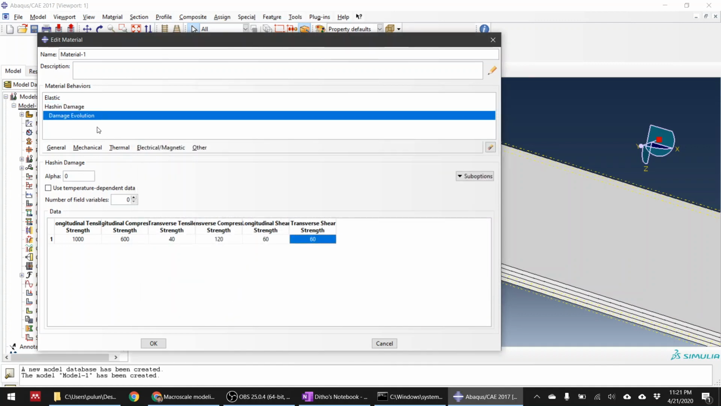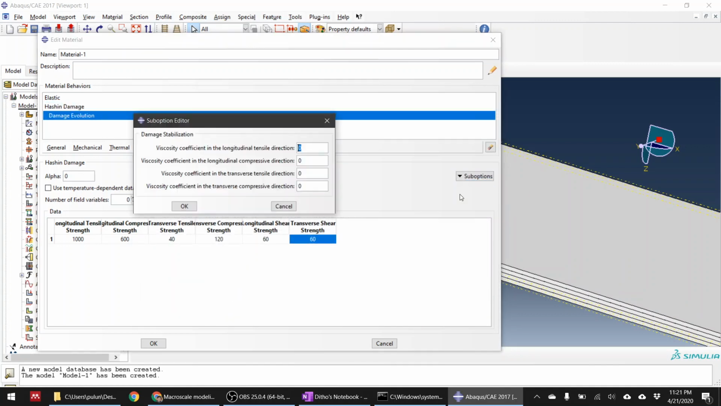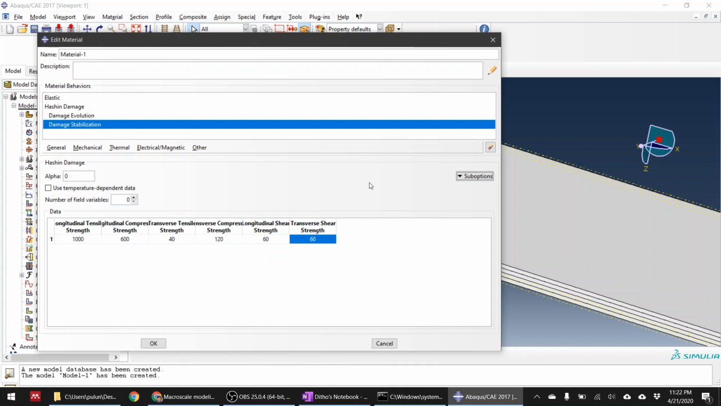And then in terms of stabilization, you can put a small value. I recommend 10 to the minus 4, but for the sake of this tutorial, I'm going to make it 0.001, 10 to the minus 3, to make the simulation faster. But of course, you compromise the accuracy a little bit. If you want higher accuracy, use a smaller value. 10 to the minus 4 will be a good recommended value, but I will not do it right now.